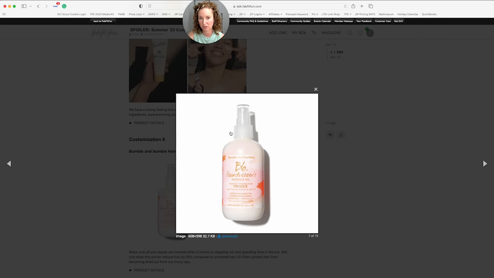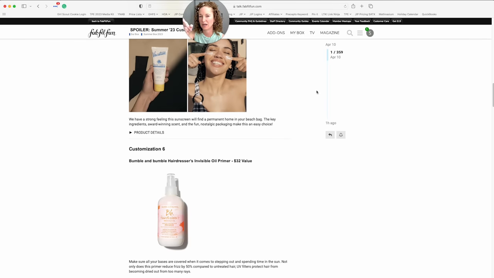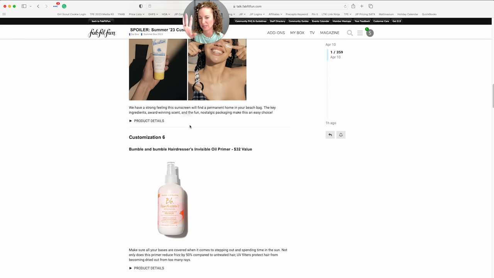I think if I got the other sunscreen, then I would go for this product on this one, you know what I mean? If I don't get the other sunscreen, then I'm going to have a hard time skipping this sunscreen. So we'll have to see.